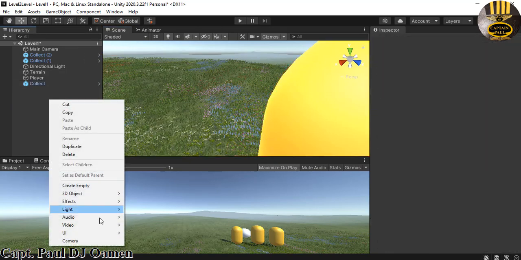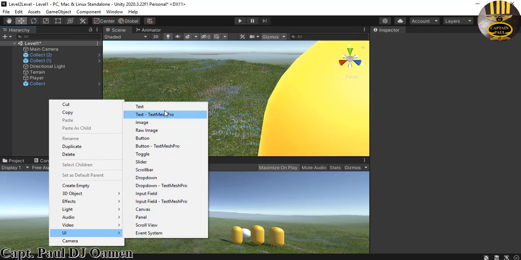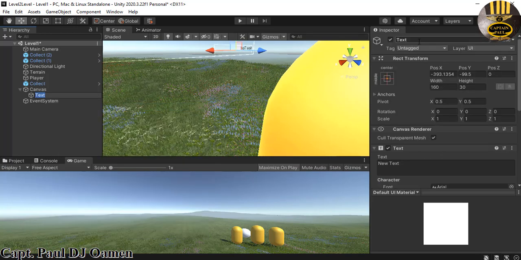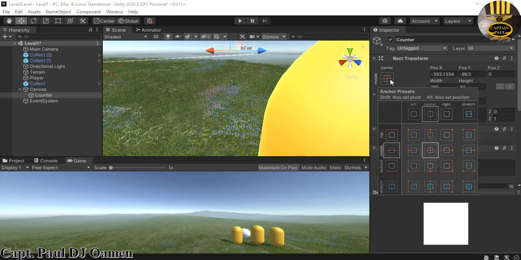So right here, right click on that and let's select UI, and I'm going to select text, and that very text, I'm just going to change the name of that text to counter. Now let's enhance this text. You see where we have a rect transform, select that, and let's select the upper left hand corner and select left right there. Okay, and that is fine.